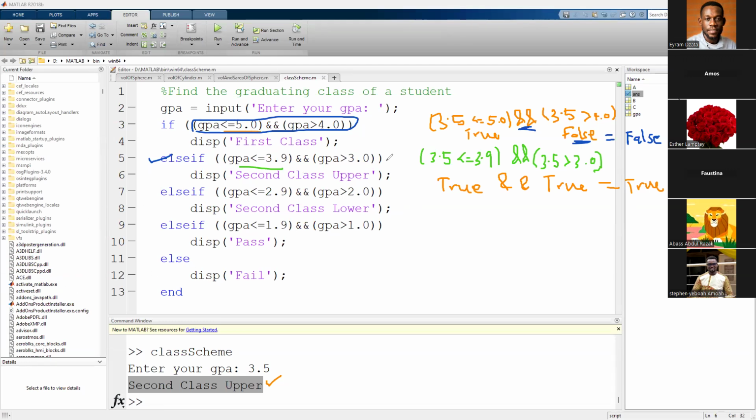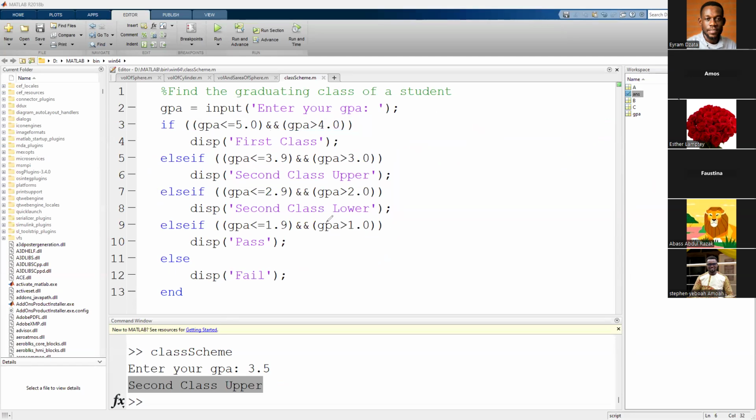So once it's executed the second one and it's true, automatically the subsequent ones will be ignored. These ones will be ignored. Okay. All right. So that's how the conditional expressions or conditional statements or decision statements work.